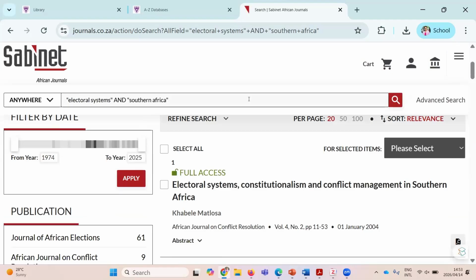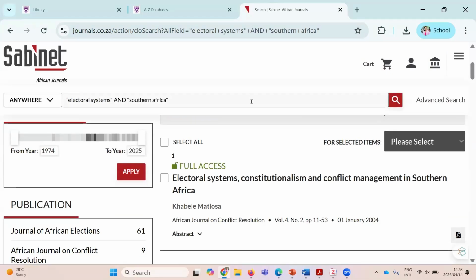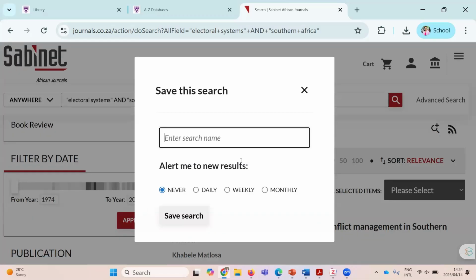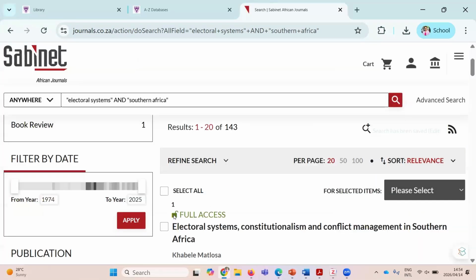And then once I've searched, there's going to be a number of results that are brought back on the specific subject. If you want to save this search, you have the option to click on this magnifying glass with a plus sign. If you click on it, it's going to allow you to save the search where you enter a search name, and then you'd get to select when you want to be notified of any new results that are available under this new search. And then you'd be able to save your search.